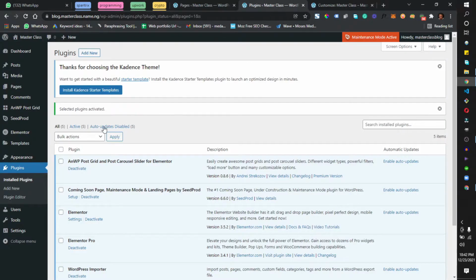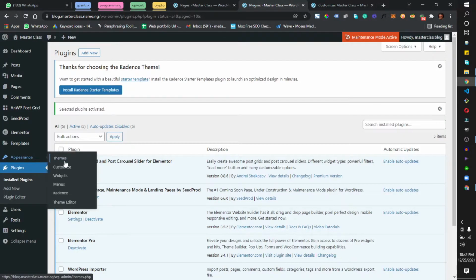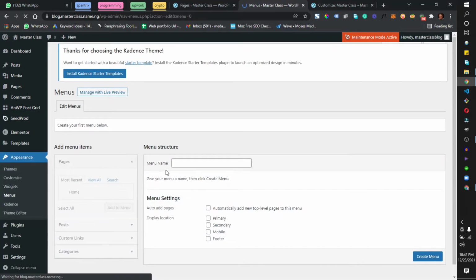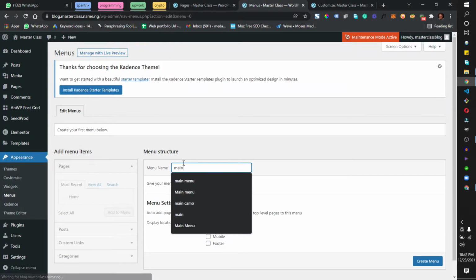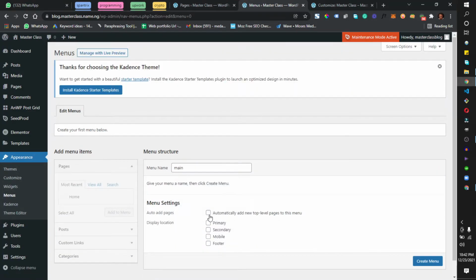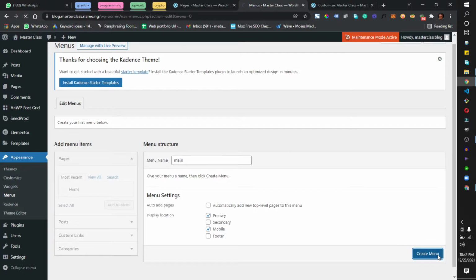Before I do that, I need to create my menu. I'm going to come back to appearance, then menus, and I want to create my main menu. I'll just call this main and select it as primary menu and mobile menu. I'm going to click on create menu.